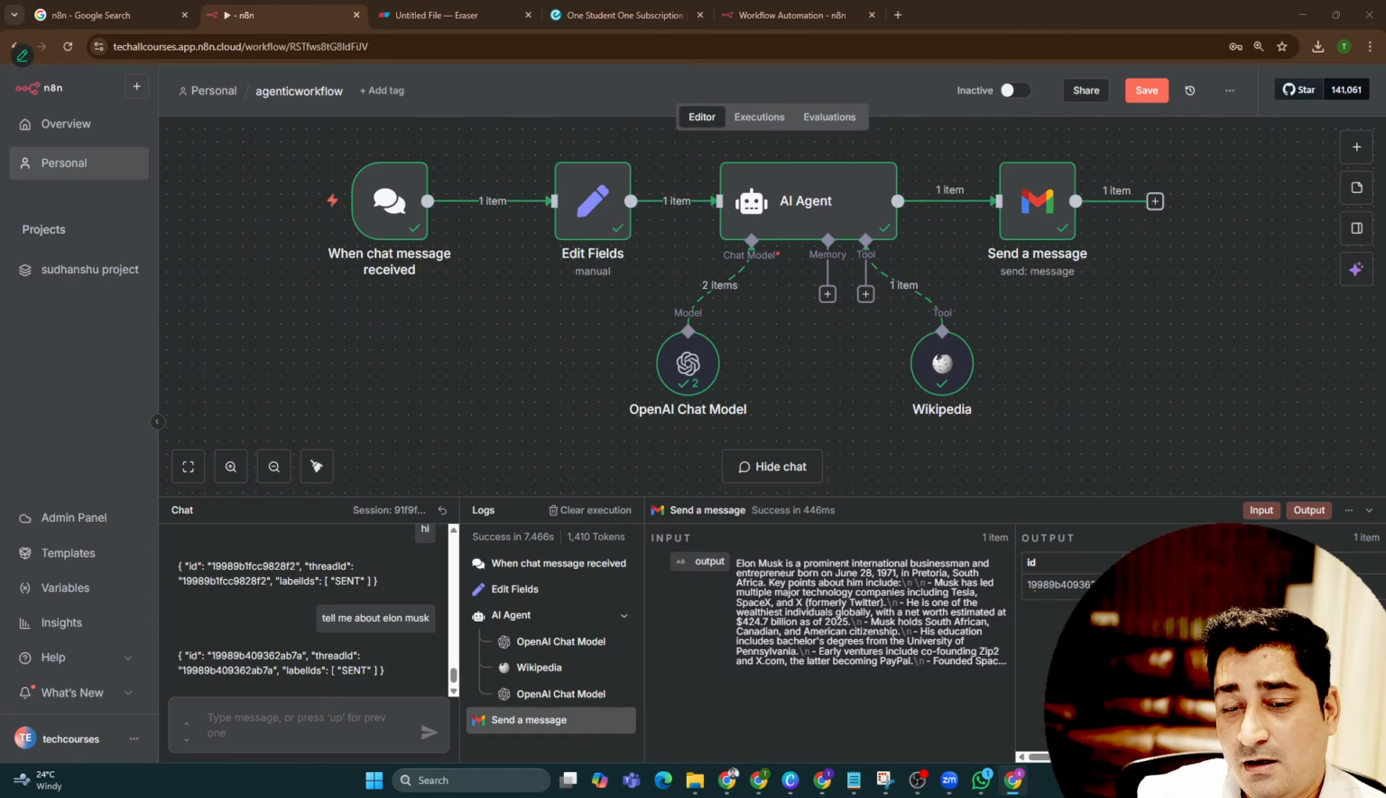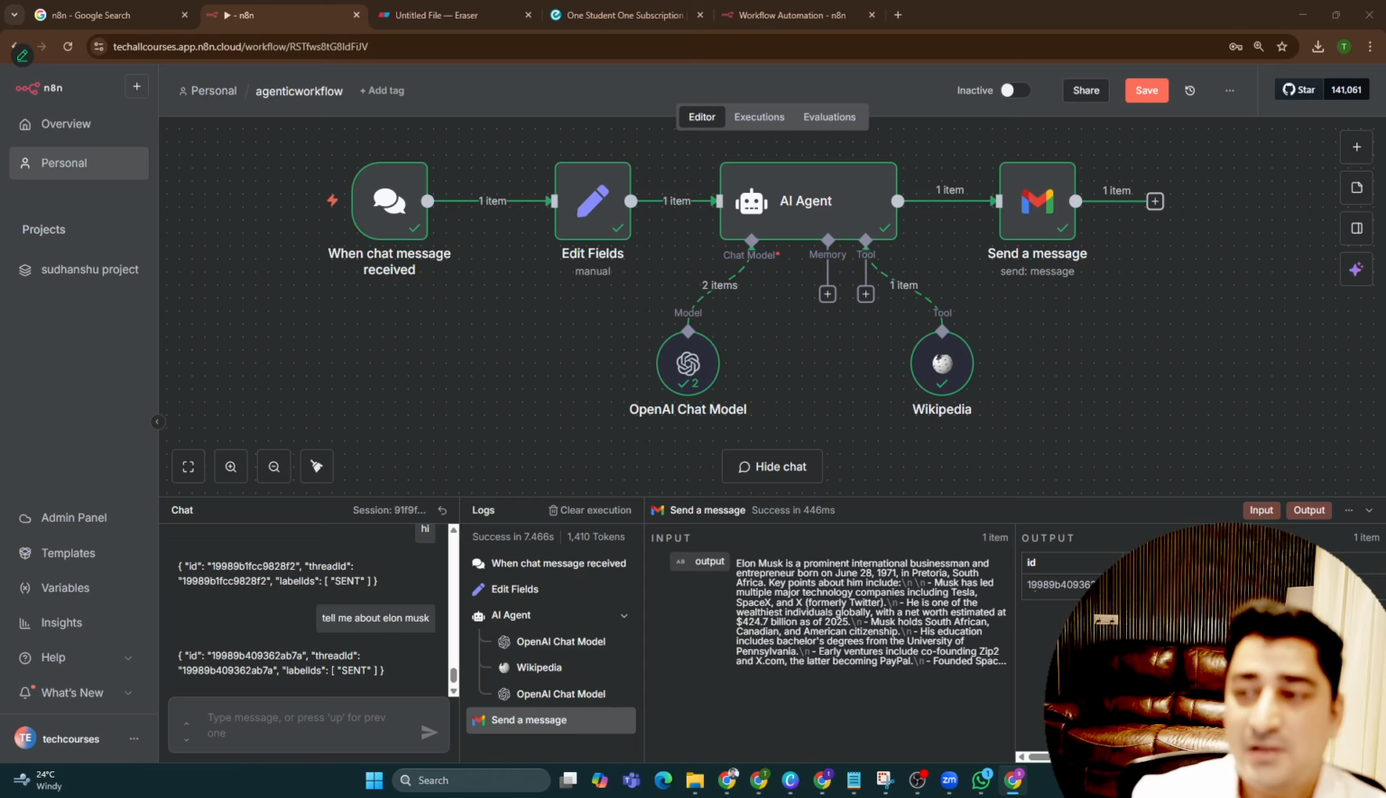Why Wikipedia here, although we are using LLMs? I'm simply saying that LLMs can generate the output. LLMs can do the calculation. But we are giving a special function access that says: don't give me an output from your knowledge, give me an output from Wikipedia.